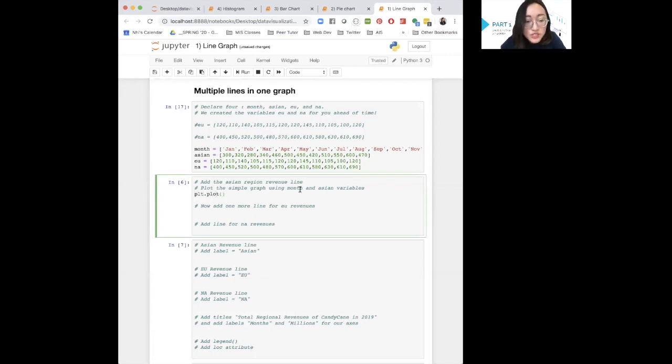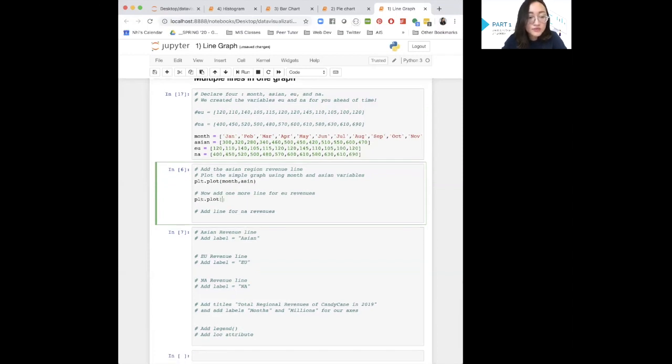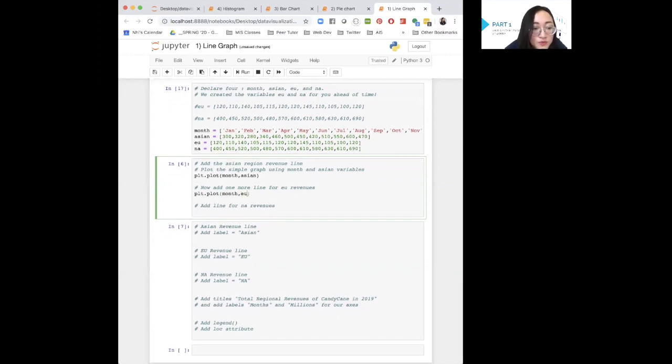All right, so let's plot. plt.plot. So first, we're gonna do month and Asian variable. So do month Asian. And now add one more line for EU revenue. So let's do plt.plot month again, but this time, oh, I have a typo right here. You see that? Asian. And then in here, we're gonna do EU. All right, for North America, very similar, using the same common month variable, but here I'm gonna do North America. All right, let's go ahead and hit run.